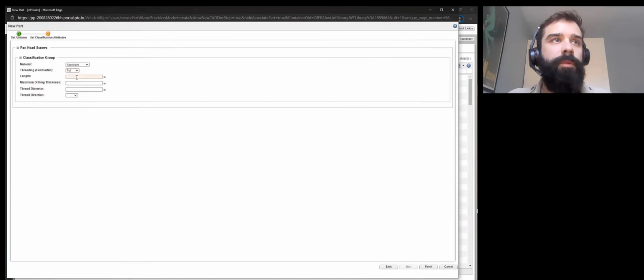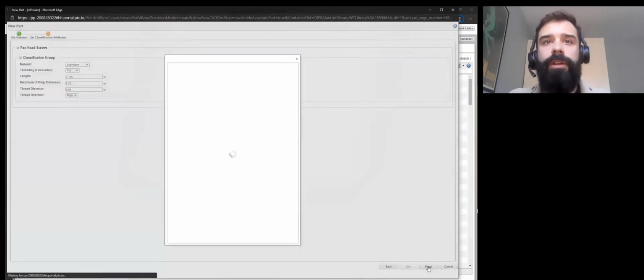And we can start filling in some other attributes like length. We'll do it at 2.125 inches. Our maximum drilling thickness, we'll do at 1/4 inch. And our thread diameter at 0.5. And finally, we can do a thread direction to the right. Once we're done with that, we can hit OK.